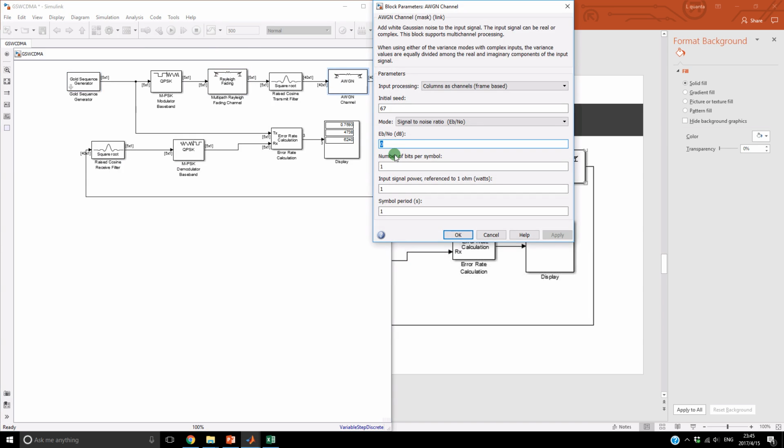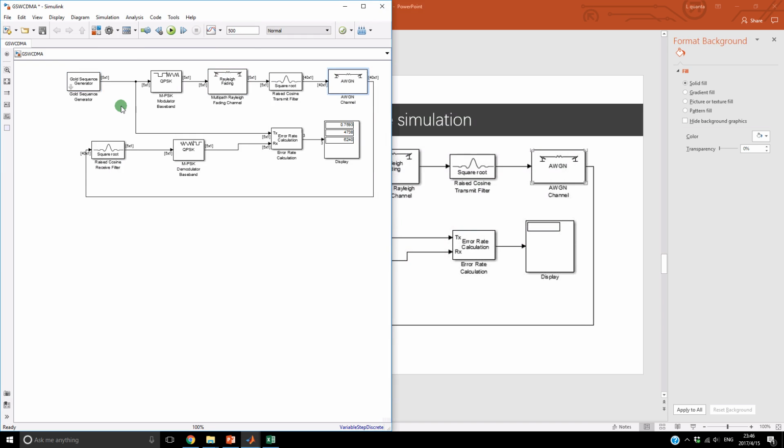At first, I set the SNR at 0, and then I increase the SNR by 2 and run the simulation, and then I add 2 again, which is 4, and run the simulation again, all the way until 20, and then compare the results of the different generators.